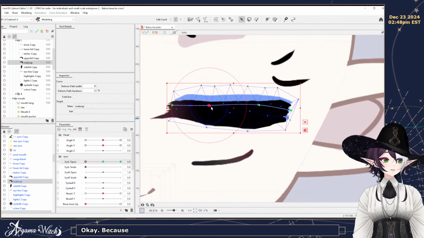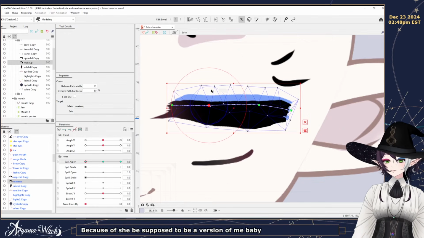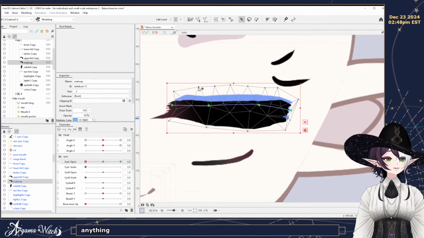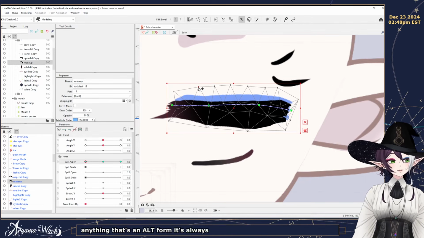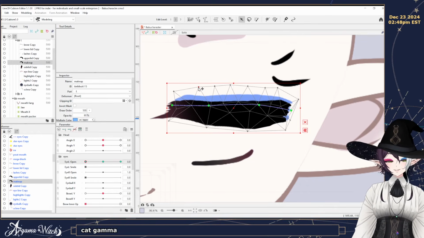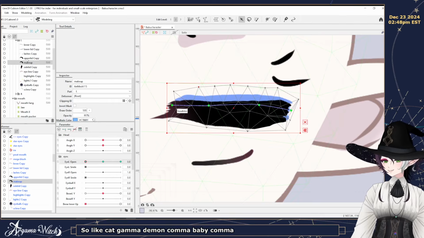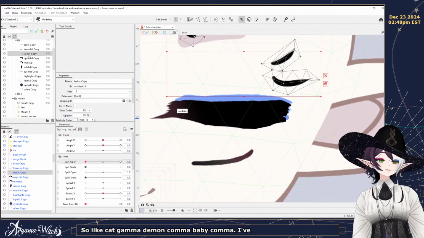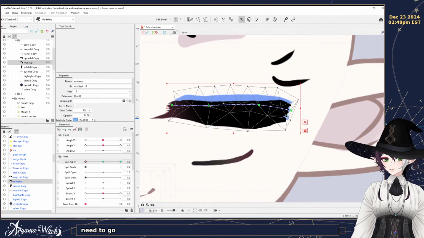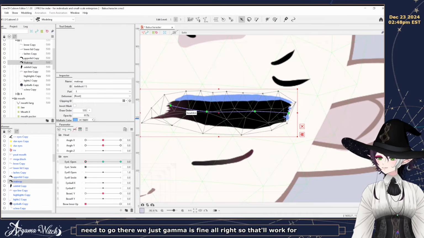Because this chibi's supposed to be a version of me, like baby gamma. Also, if I ever do anything that's an alt form, it's always blank gamma. So like cat gamma, demon gamma, baby gamma. I've had people try doing some weird things with that, and I'm like, no, you don't need to go there. Gamma is fine. All right, so that'll work for that.